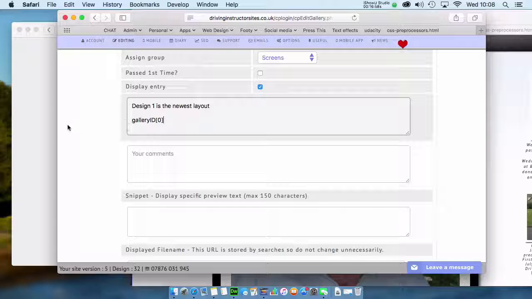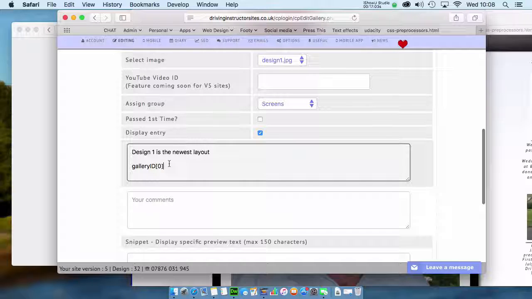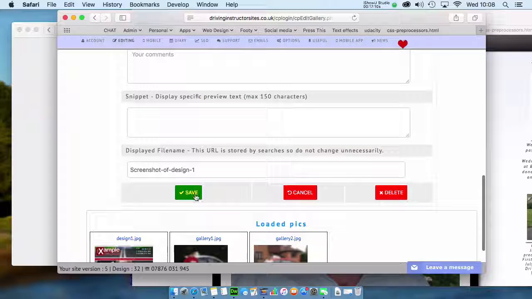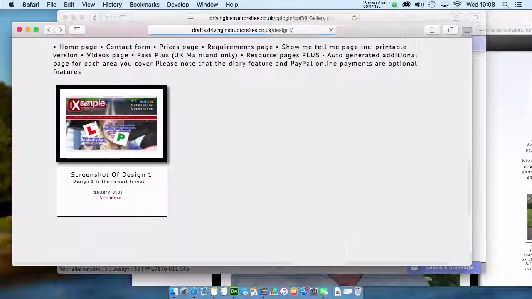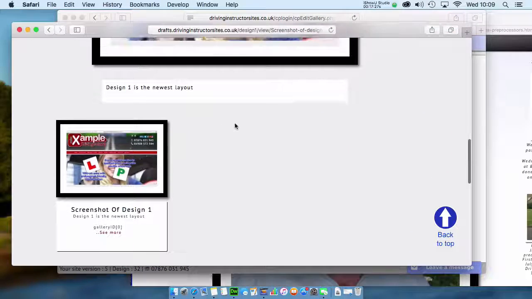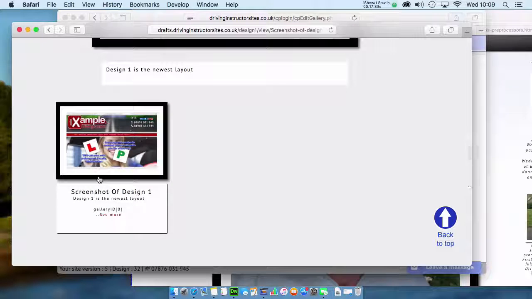So what you could do is set up a gallery for each instructor. That would have its own ID, and you put that into their description here. When you click save and then go back to the site, imagine this is your instructor, for example, and if we click on that, what you will then see is that underneath their entry you've got their own directory.